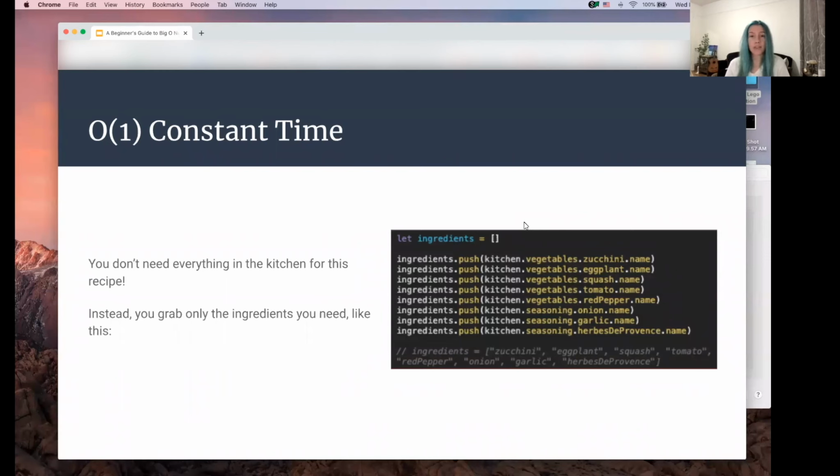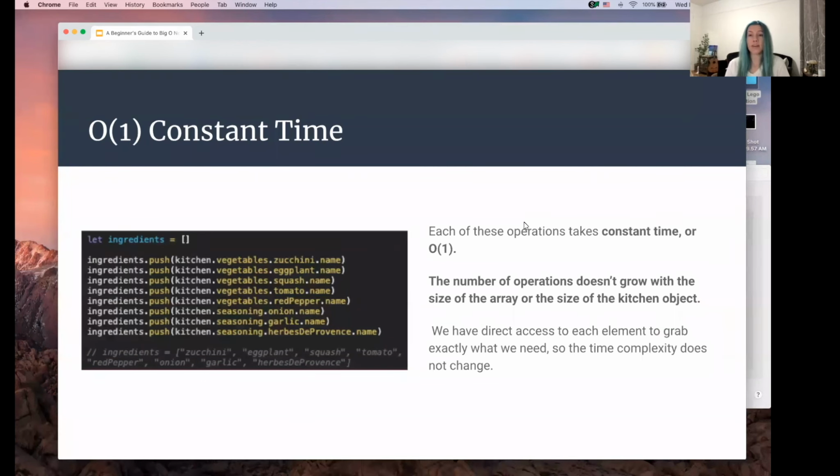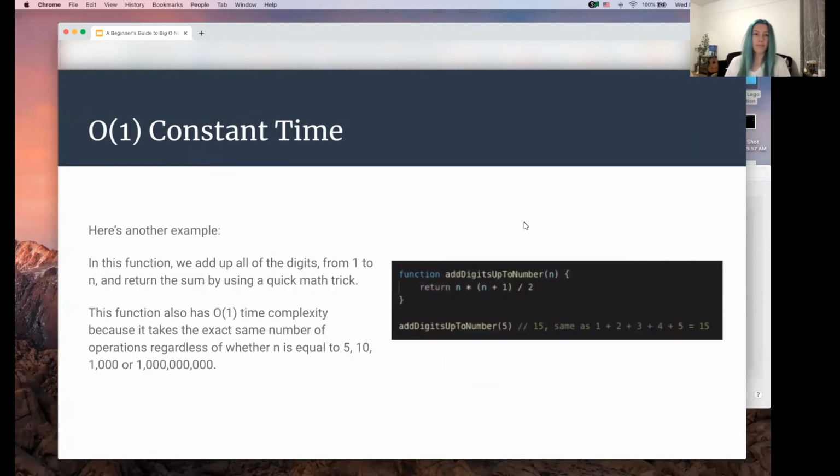So just like this, we have an empty ingredients array, and you are directly accessing each object's name and pushing that into the ingredients array because it is an object. So each one of these operations is going to take constant time, or O of 1. This means that the number of operations won't grow with the size of the array or the size of the kitchen object. You could have 1,000 items in your kitchen, you could have 100 different ingredients that you're looking for. It's still going to be O of 1. Because they're objects, we have direct access to each element in order to grab what we need. So this time complexity won't change.